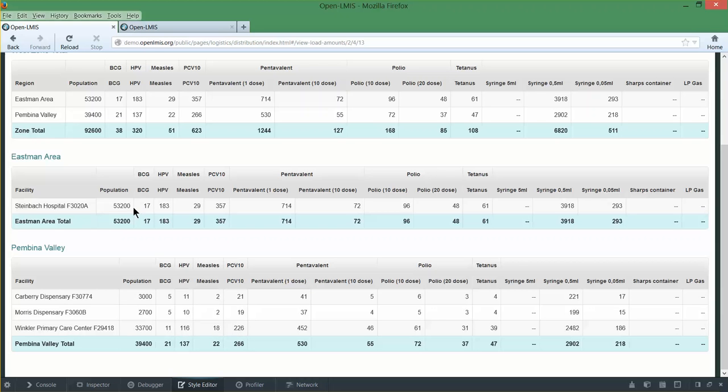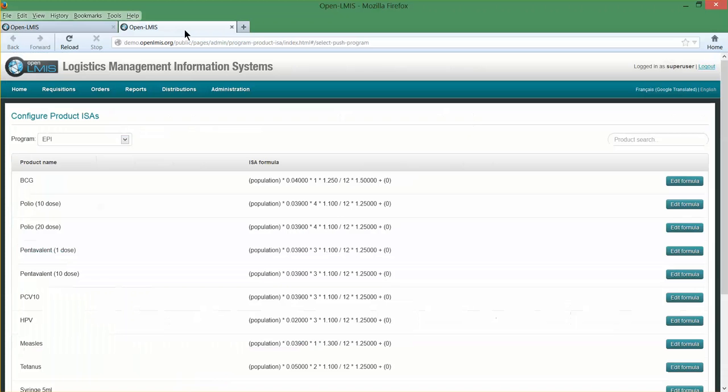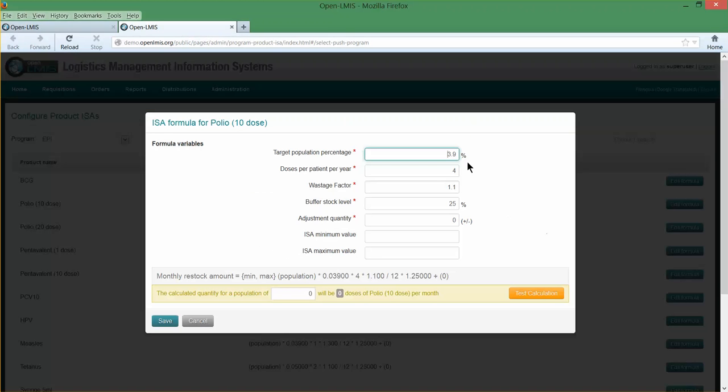For each of these facilities I can see what will be the ideal stock amounts for each of the products I'm going to deliver. These numbers are based on WHO ISA formulas and the catchment population that is served by each of these facilities. I happen to have another tab open right now where we can take a very quick look at how these ISA calculations work. Let's take a look, for example, at the formula for polio 10-dose vials. And what you see here are the terms of the coefficients that comprise the WHO ISA formula. These can be adjusted to suit my particular operations.